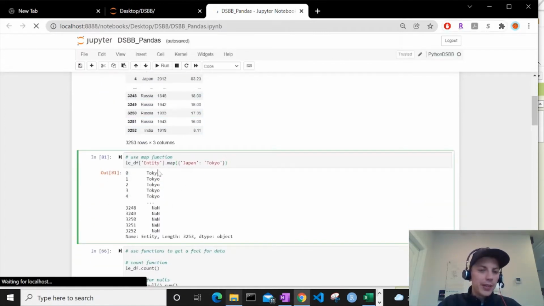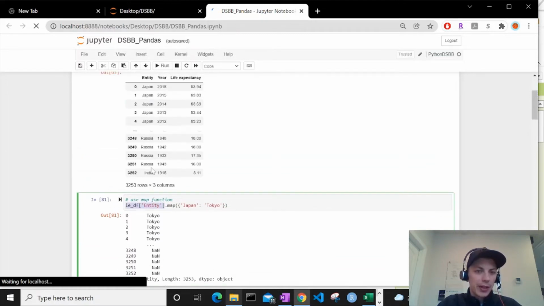So I said it needs a series, just being some kind of one column or a list or something like that. So if you just give it entity, it's just looking at this column, and then it can, almost like a for loop, just loop through the whole column. And it takes this dictionary as its argument. The map function takes a dictionary as an argument, and what it does is it just looks for the key and replaces it with the value. So that's what's going on there.